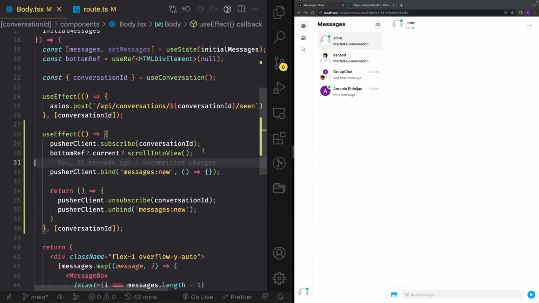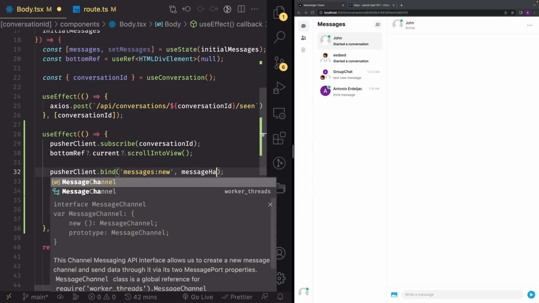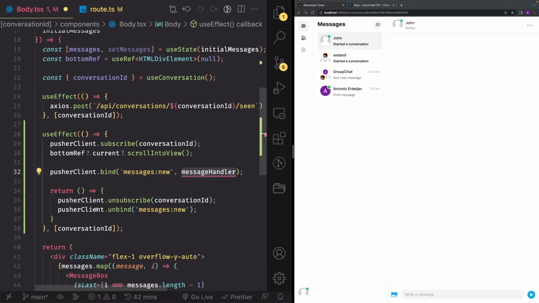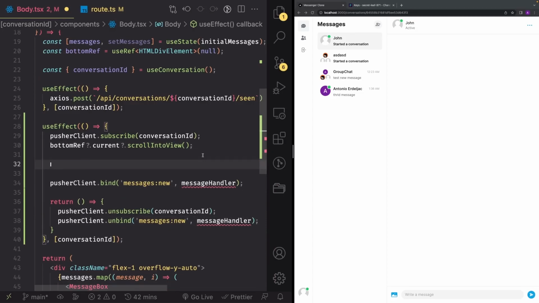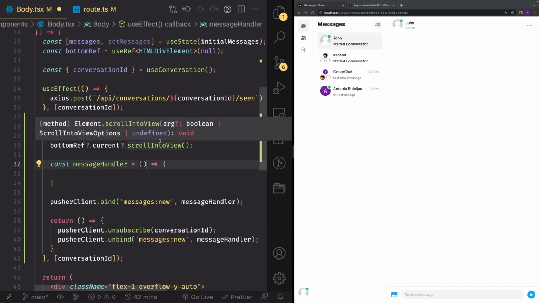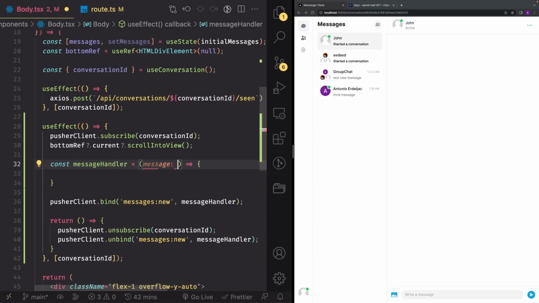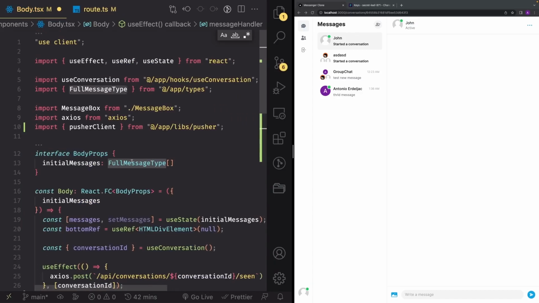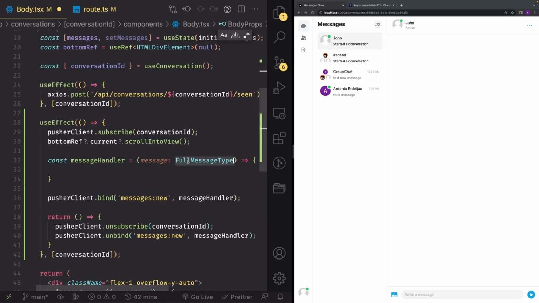So let's go ahead and replace this with a constant message handler like this. And also make sure in your unbind message new, you also pass that message handler here as well. And now right here, still inside this useEffect, I'm going to write const messageHandler is an arrow function like this. And the parameter it's going to accept is message. And the type of message is going to be FullMessageType. We already have that imported because we use it in the initial messages here.